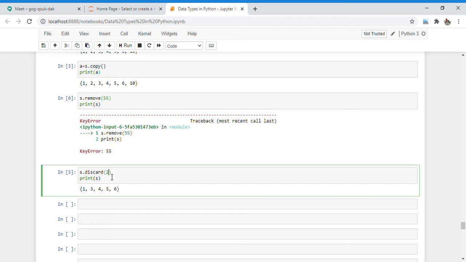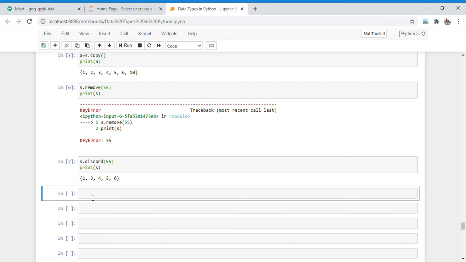But what happens in the case of discard? If I try to remove 55, which is not present in the set, discard will just give me the whole set, 1 3 4 5 6. So that is the basic difference between remove and discard.